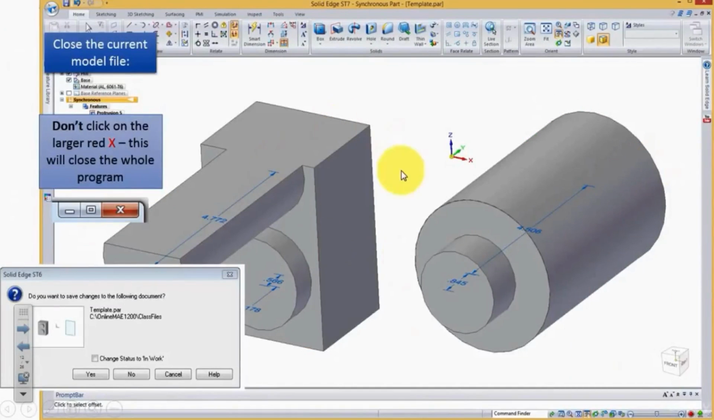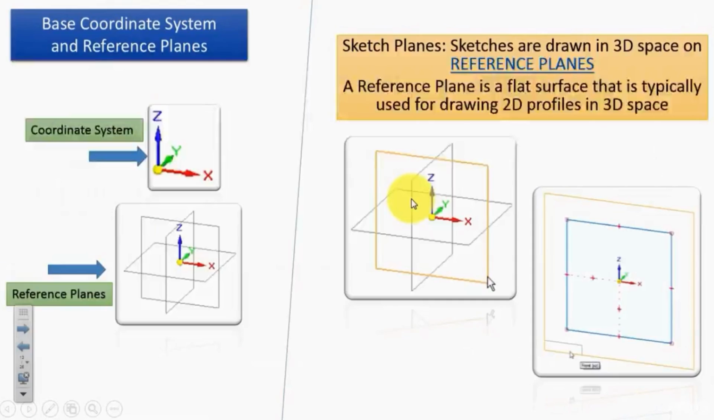Now if you want to get out, you can close the program like we've shown you, or you can go up to the little x, not the big X. If you pick on this big X, it'll close the whole program. The little x underneath that just closes out of the program that you're in, the model that you're in. So pick on the X right there, say no save.